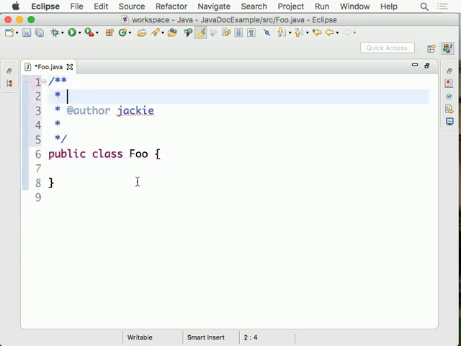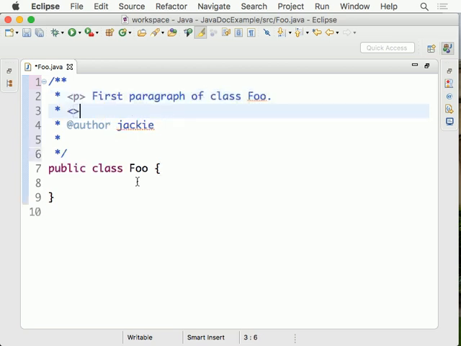Now, as I said before, if you type slash 2 stars and then hit enter, that means I'm trying to document the class. Basically everything can be written in terms of HTML, so what you learned from 1011 can be applicable if you want to, but we don't teach you anything fancy here. Let me say this is a new paragraph. First paragraph of class Foo. And then I can make another paragraph. Second paragraph of class Foo.